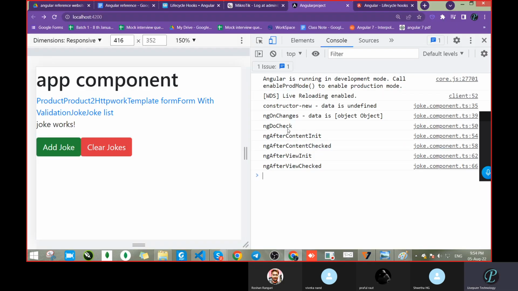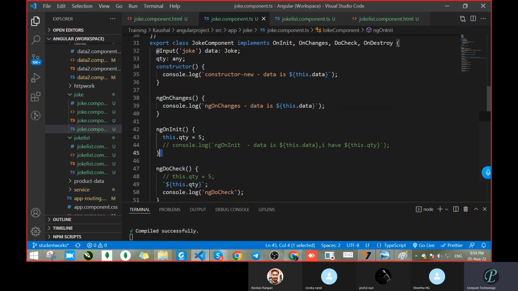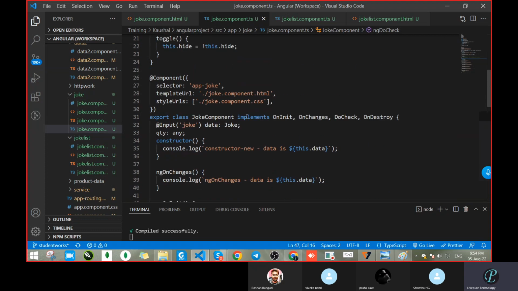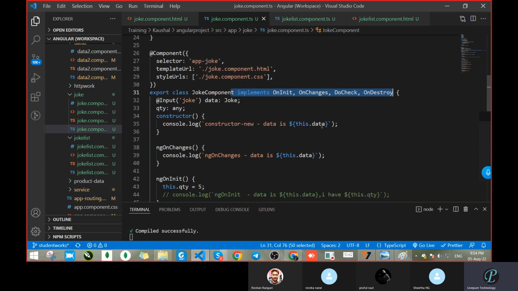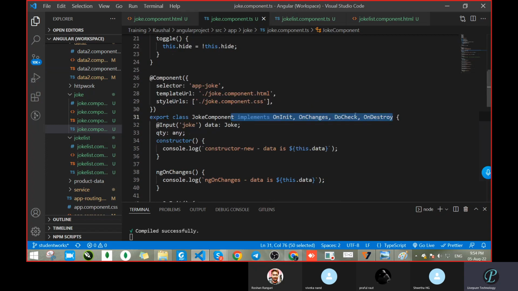So when we click this add joke, what is happening? At the component level, we have applied all different types of methods: ngOnChanges, ngOnInit, then ngDoCheck. And one thing to take care of: if you want to apply any lifecycle hook, suppose ngDoCheck, you have to implement it. See this line. Previously you would get only OnInit here, but if you want to apply another, you have to implement it here. I had not implemented ngAfterContentInit. Let me add that.